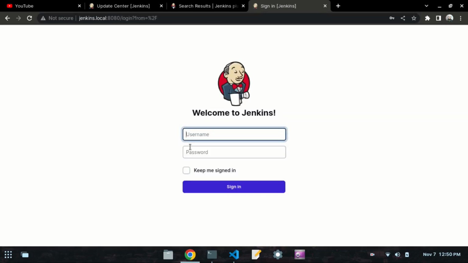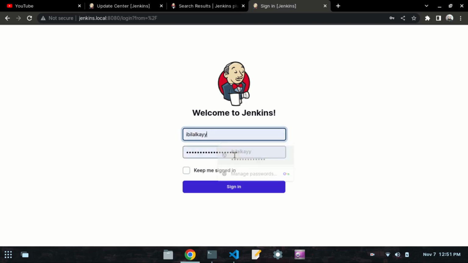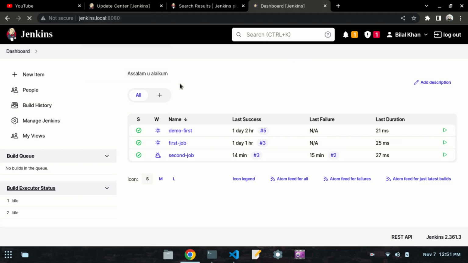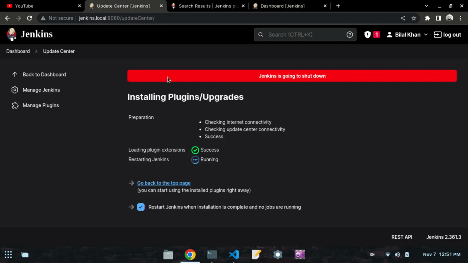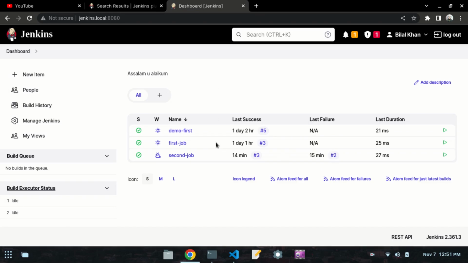Alright, and as you can see, it has given me this username and password to enter because I have been logged out. So you don't need to log out from here. It will be running. So what you need to do is enter the username and password here, and after that it will sign me in. Alright, and as you can see it is still running, so just close it here, and after that, as you can see, the theme has gone now.